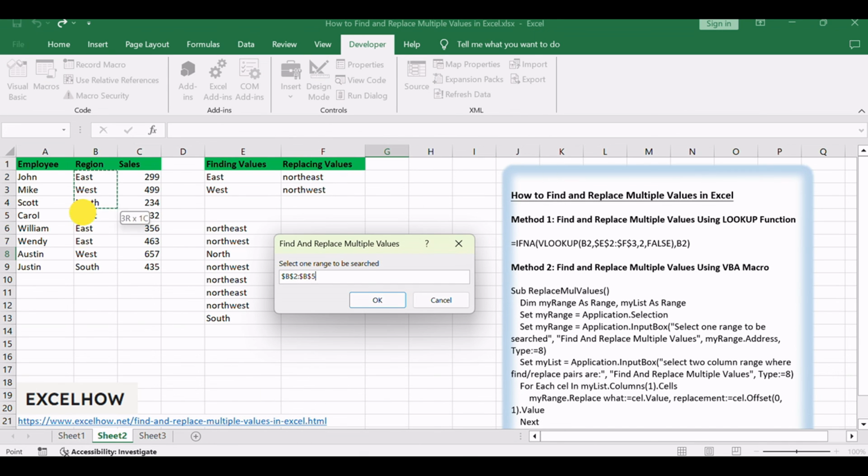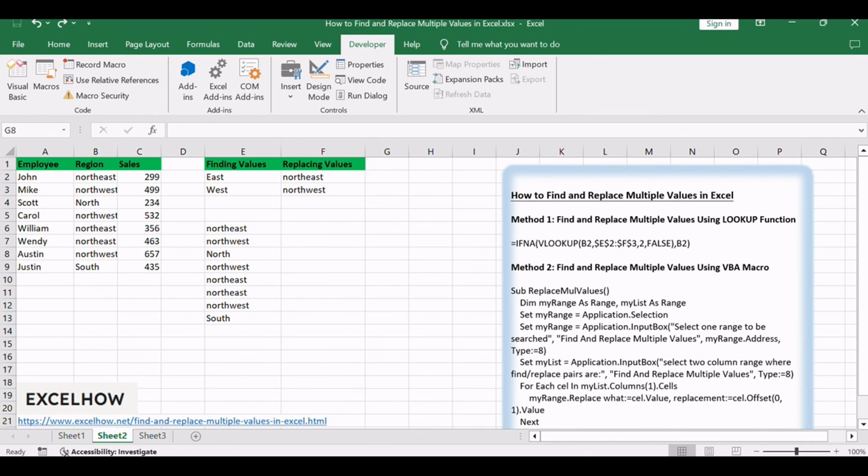Select one range to be searched. Select the 2-column range where the find and replace pairs are. You can see the rapid replacement of multiple values in accordance with your VBA code.